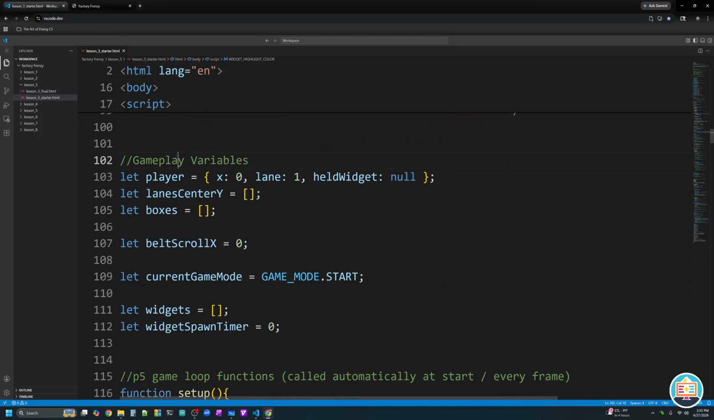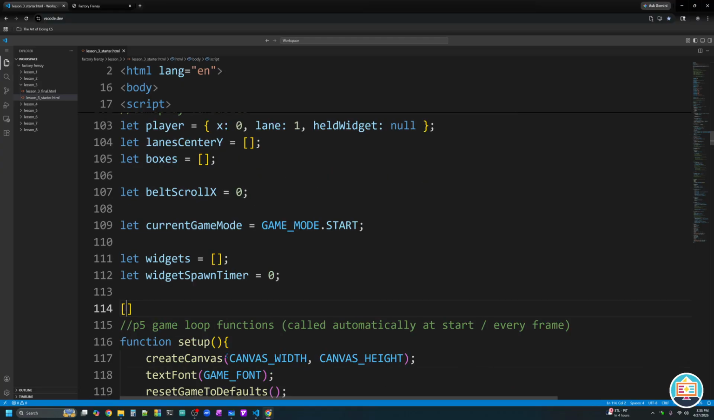And then we get to our gameplay variables. Here we have 2 new variables for the widget system. We have a variable called widgets, which is an array, 2 square brackets. You can think of an array like a container. Right now, our container is empty. There are no widgets inside of here, but eventually we're going to start spawning widgets into the game. And when we do, we need a place to put them.